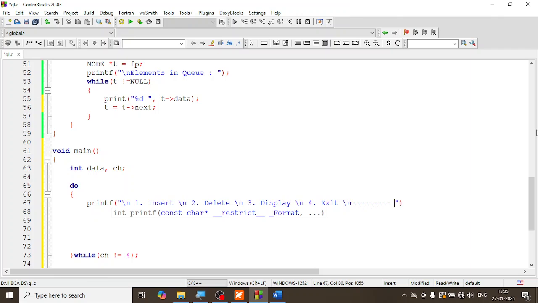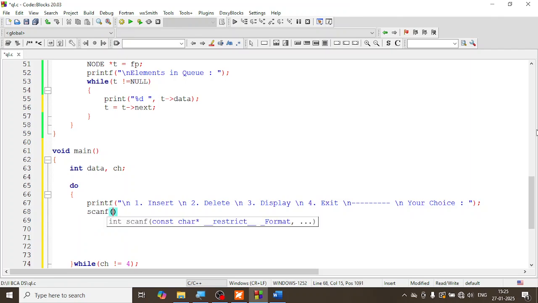So dash dash dash few dash, and \n your choice. Okay. And I'm going to put one colon and some space here so that it looks neat. Then I'm going to ask the user what is your choice. So how can I ask? Percentage d, and \n, ch. Done. Okay, let's switch on the value of this ch.